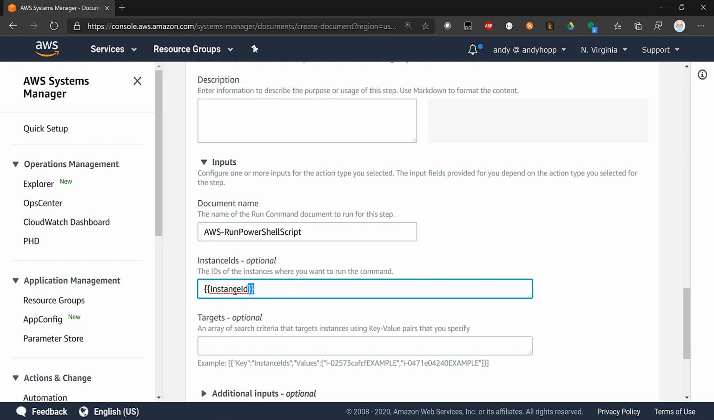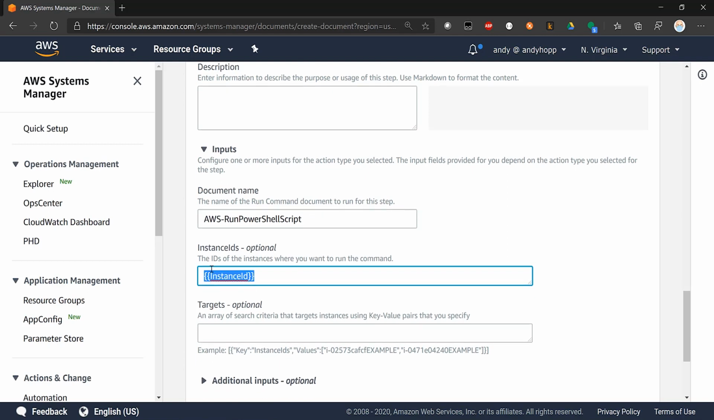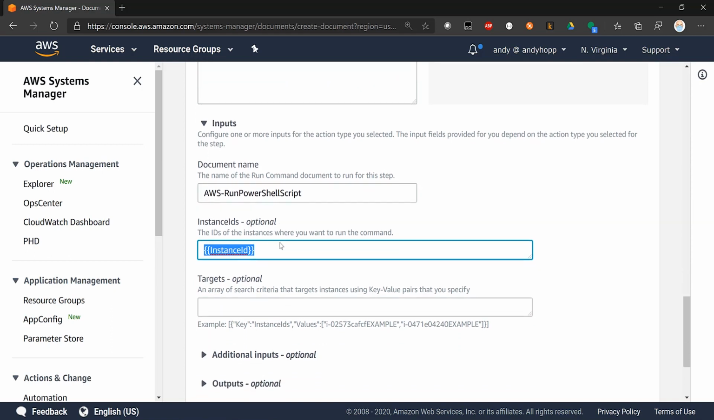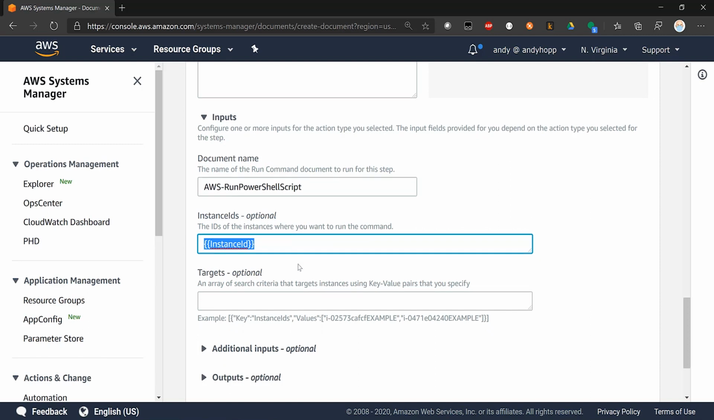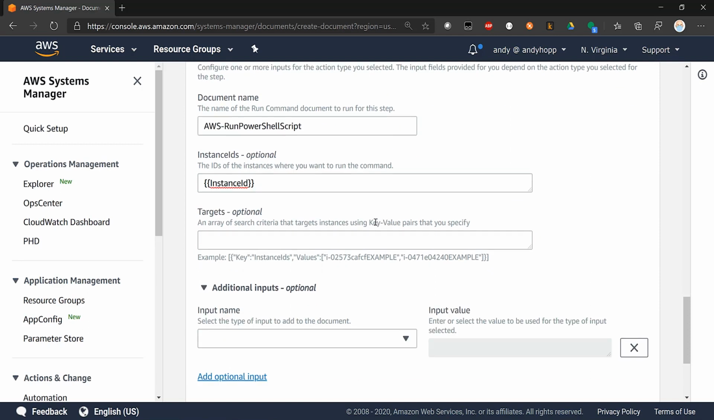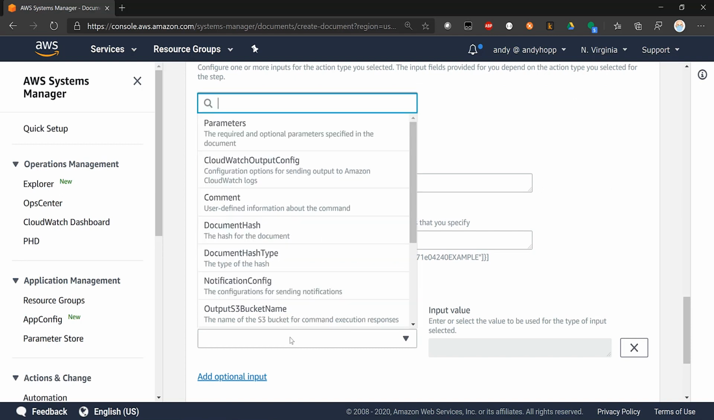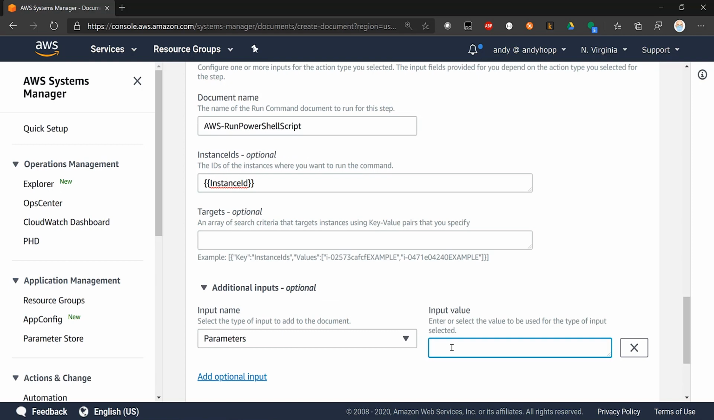And you'll notice I'm using a special syntax to evaluate this variable. It looks like mustache syntax, or double curly braces on either side of it. And what this is doing is telling SSM to evaluate the value of this variable to supply this value. Now, the other thing this document's going to want is the set of commands that I'm going to send it. So what we'll do is we'll choose parameters, and then we're going to paste the script that we're actually going to run on the machine.